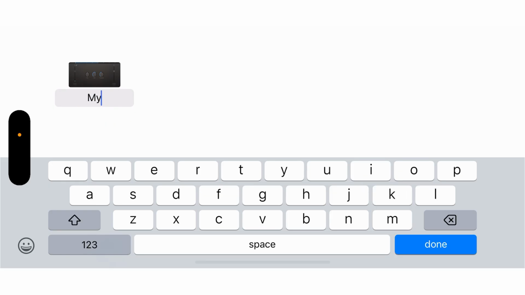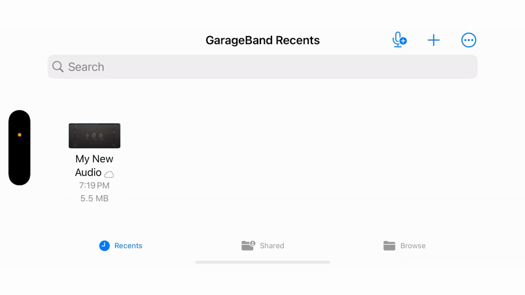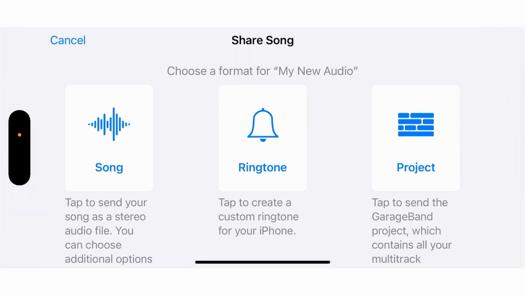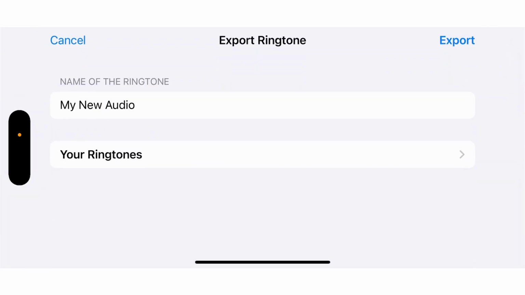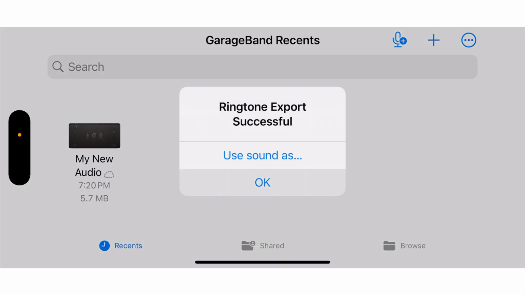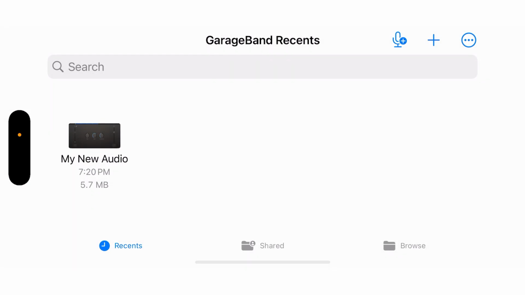So here you can see I set a new name and then done. So right now you just need to again long press over this audio and then you can find the option share, select it, then select ringtone and select export on the top right corner. Then select OK. Right now let's go back.